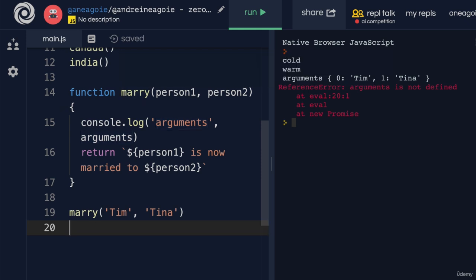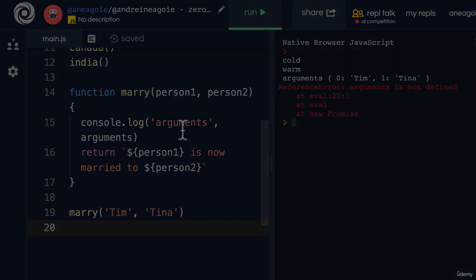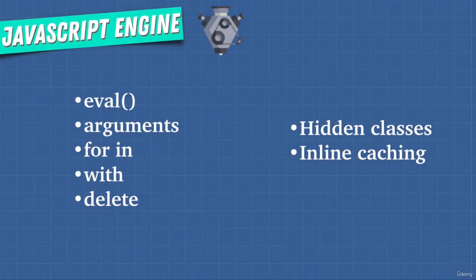All right, so we got the arguments object. But you might remember something from our previous videos. Remember this? We talked about how to help the JavaScript engine optimize our code. And I told you not to use arguments. And I kind of gave you a vague answer as to why that is. Well, in the next video, let's have a look at why that is.